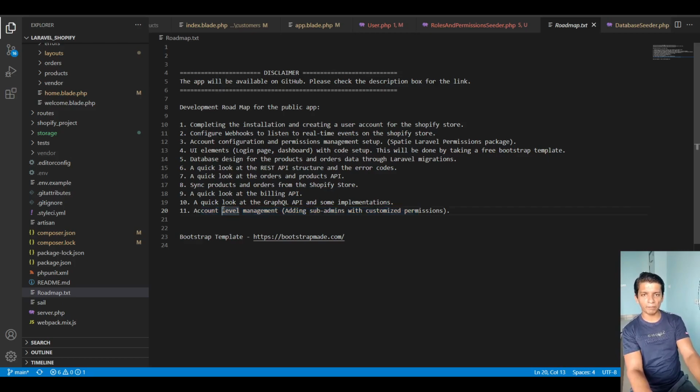I'll be discussing the account level management aspect of the app, which I thought would be a good idea to integrate first so they can apply billing onto it, which is at roadmap element number 9. And at the last, we will take a look at the GraphQL API and some implementations of it.